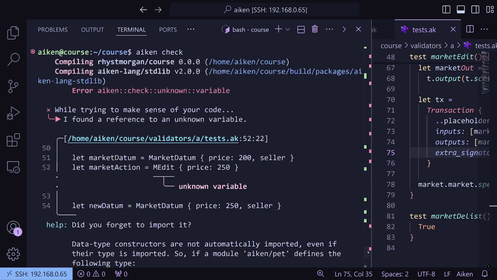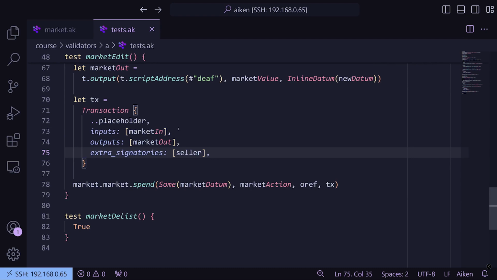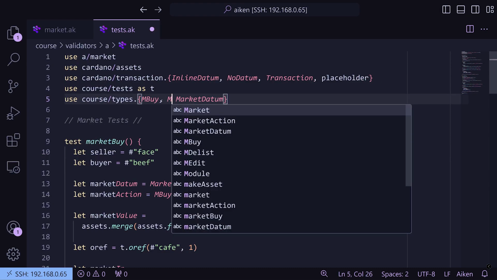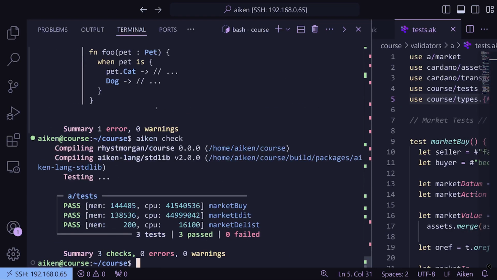And when we run Aiken check, we get an error, and that says medit doesn't exist. So we need to import medit. And then when we run Aiken check again, we can see we have our passing test with our execution units. You'll see that memory is slightly less and CPU is slightly more. And that's because we're checking the extra signatories as well. But we don't need as much memory, probably because there's less info, right? There's less inputs, there's less outputs, so generally it's got to handle less data.